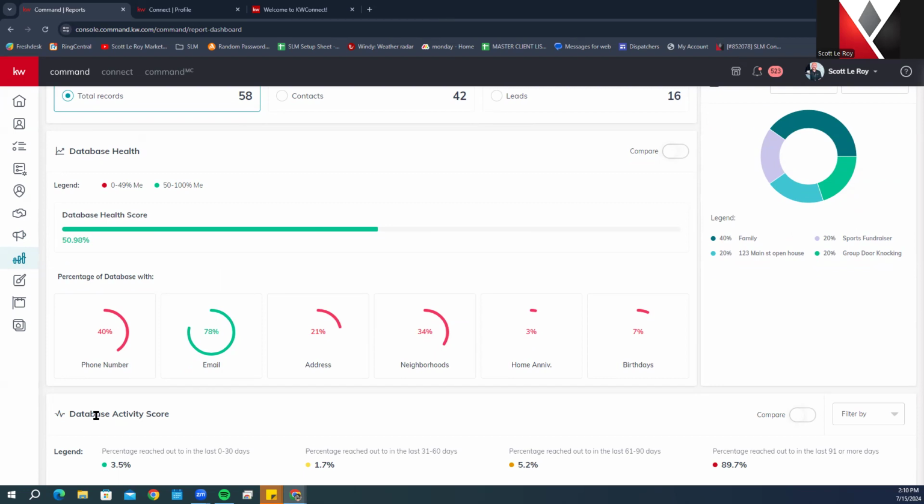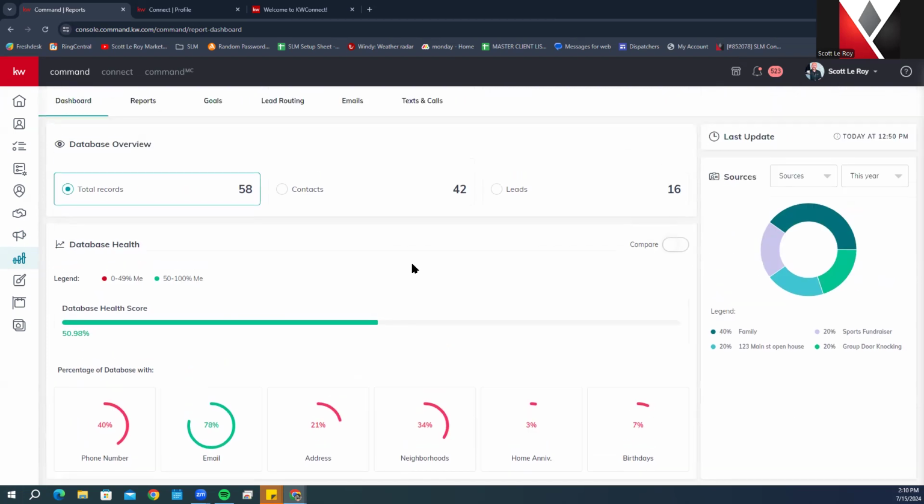There's also database activity score down here. So 3.5% of our database has been reached out to in the past 30 days, 1.7 in the past 60, 5.2 in the past 90, 89.7 in 91 or more days. So just kind of let you know how much you're engaging, how much information they have added to them. And then there's a last update here.